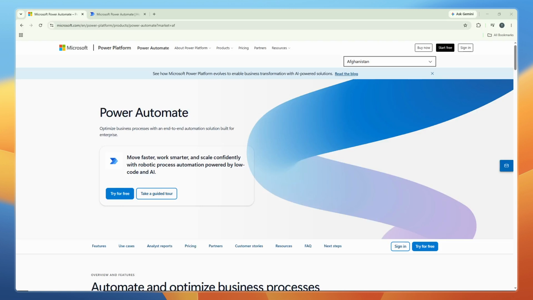Hey everyone, today I'm going to teach you how to iterate JSON data in Power Automate. Without any further ado, let's get started. First, open your web browser and navigate to make.powerautomate.com. Once the page loads, go ahead and log into your account using your credentials. This will give you access to all of Power Automate's automation features and allow you to create new flows.